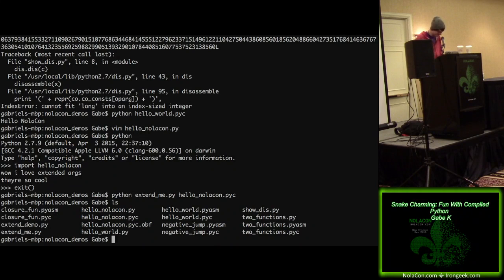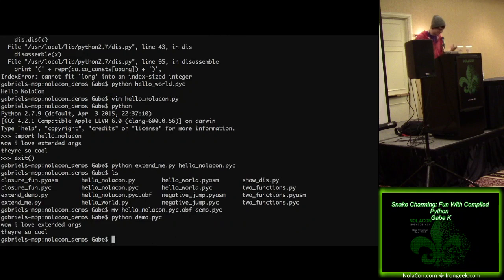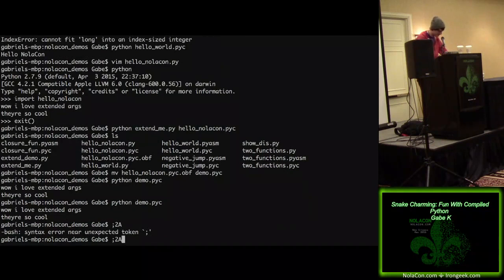So we got to move this to an actual... You're going to be hearing a lot of that. We'll just move it to demo.pyc. I never thought of that. That's a really good idea. So now if I run demo.pyc, it executes exactly like the script I just wrote.